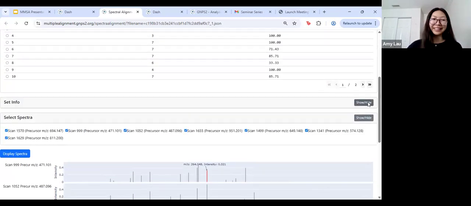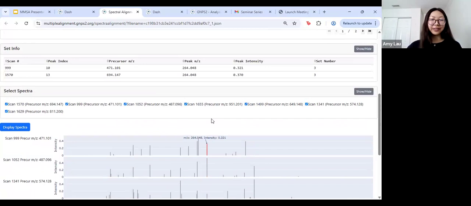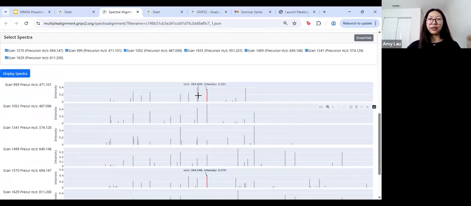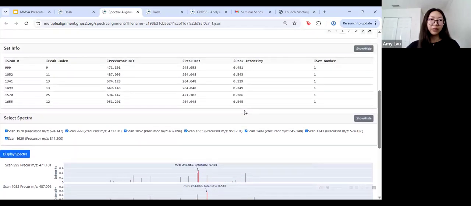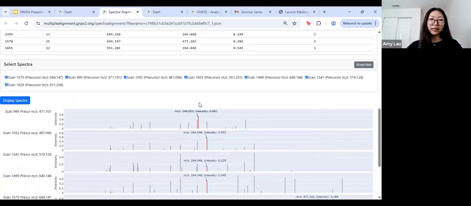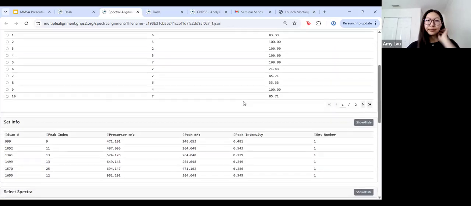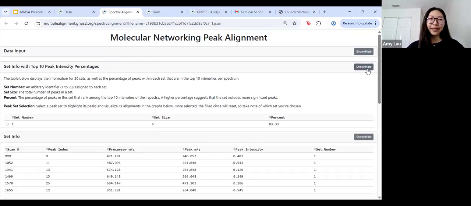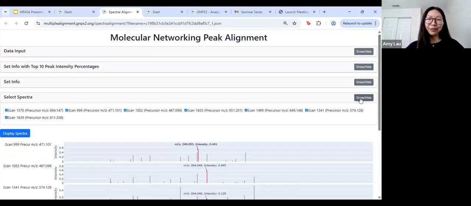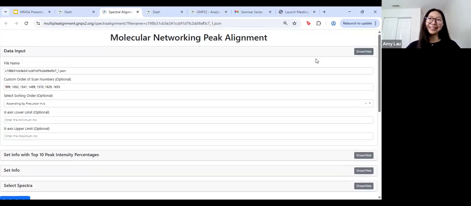And then on top of that, we also have the set info. So any set that you've clicked on, let's say this one, it will automatically update the set info so you can see which scan numbers are included, the peak index of which peaks are in this set, and then their information as well. And that's a short demo of how you use this. If you have any questions, please ask away.